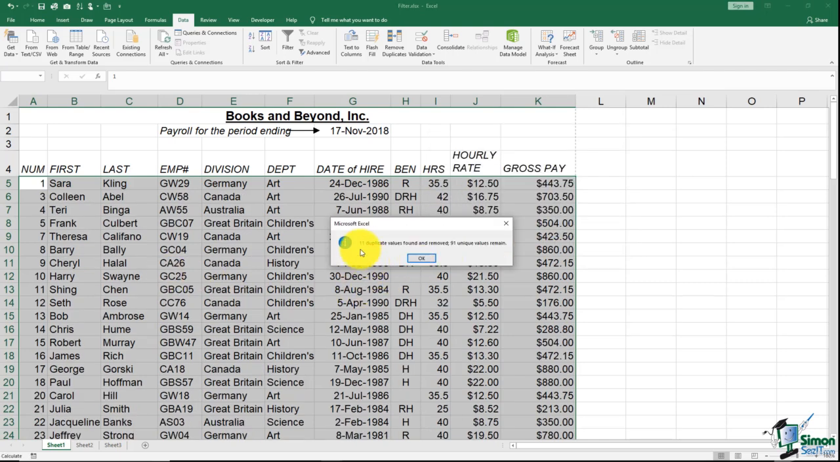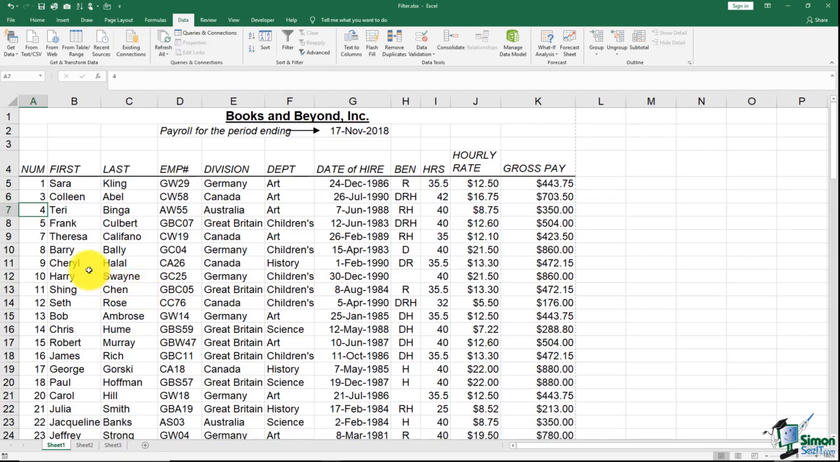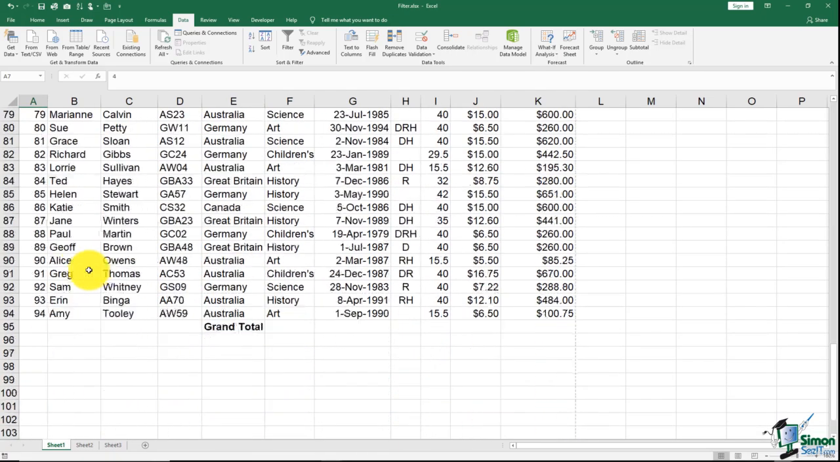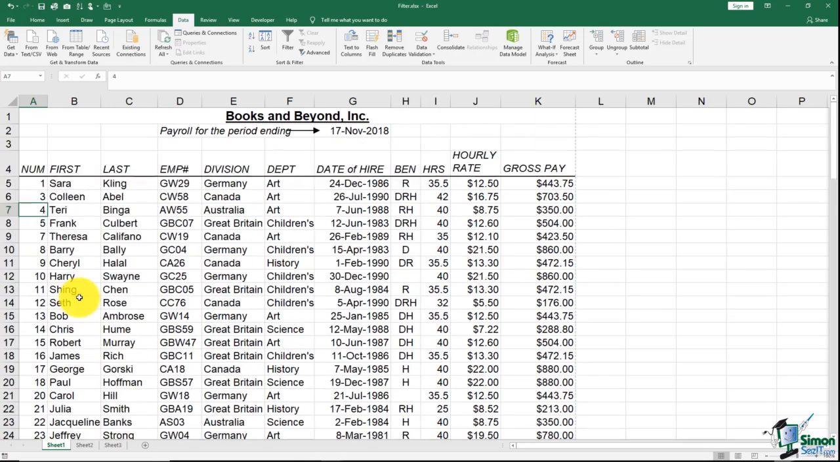You'll see it says there were 11 duplicates, and it went ahead and removed them. That leaves 91 unique values. Let's look down this list and see how many rows of information we have now. It looks like we have 94, so 11 of these are actually gone. It went ahead and deleted them. That's a great way to have Excel remove those duplicates.